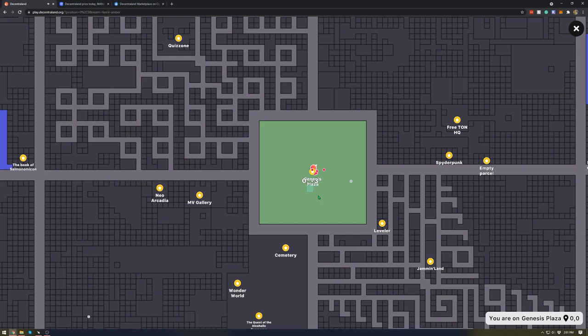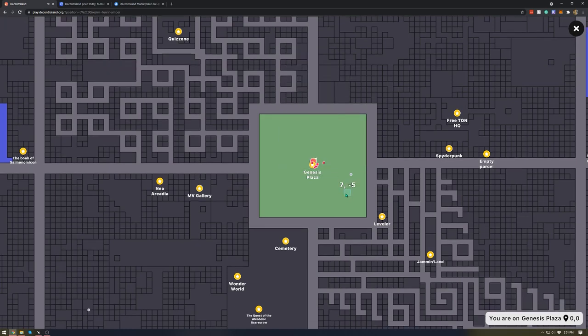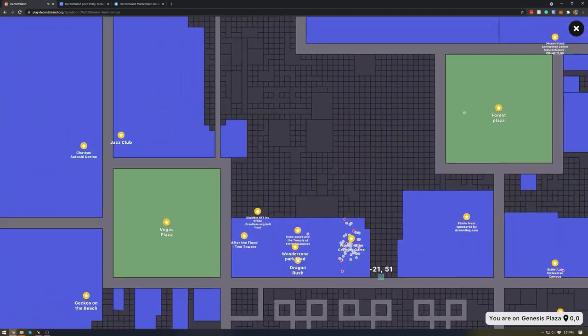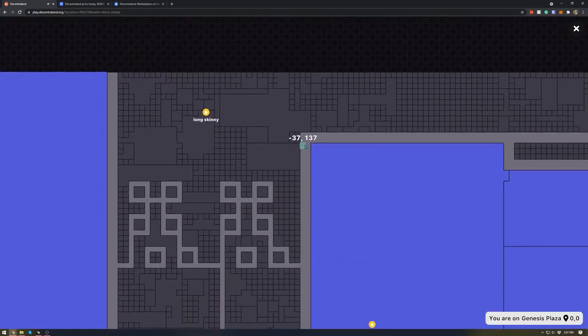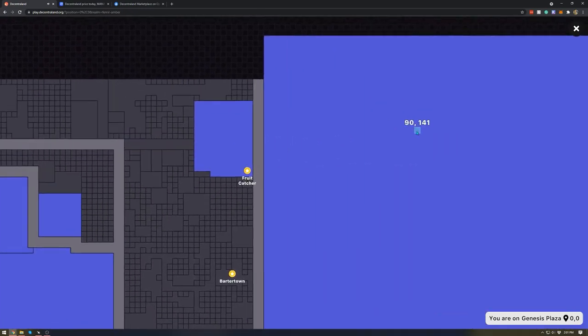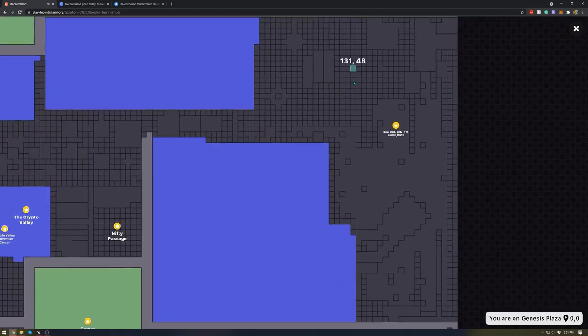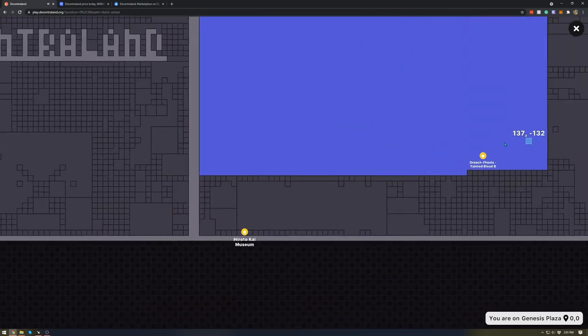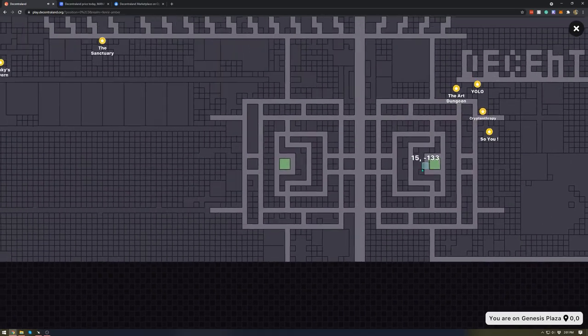So you can see we're at our Genesis Plaza. One thing I have not figured out how to do is zoom out on the map, unfortunately. The only thing you can do is drag around, and it's not a huge map. You can see, okay, there's the top of our map there. We're going to scroll all the way across, then we're going to come down. And there you go, that's the entire map.